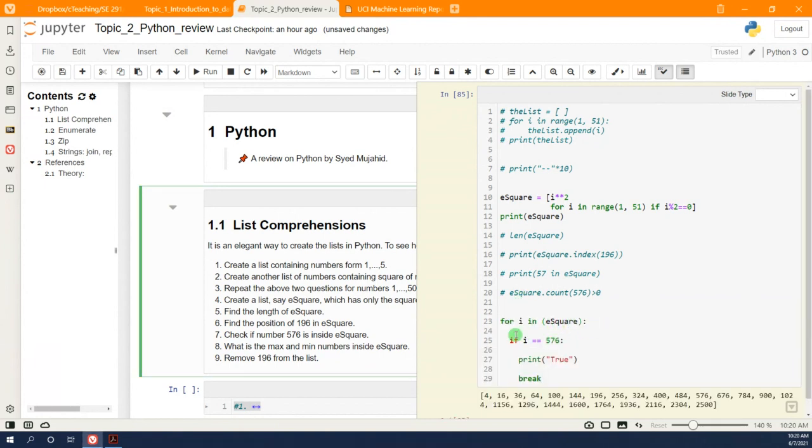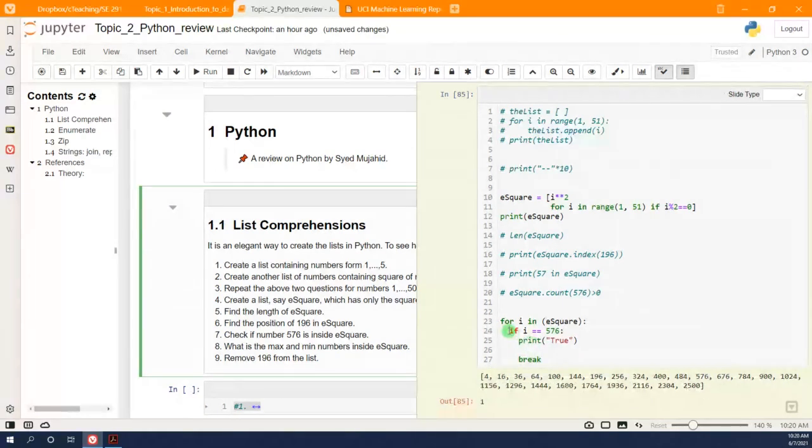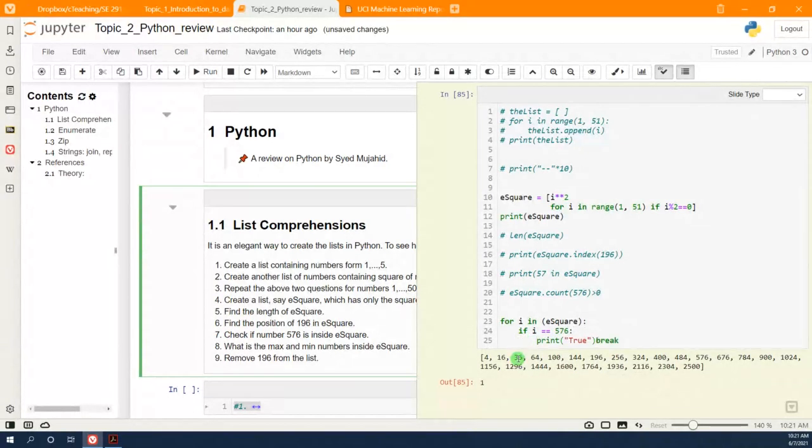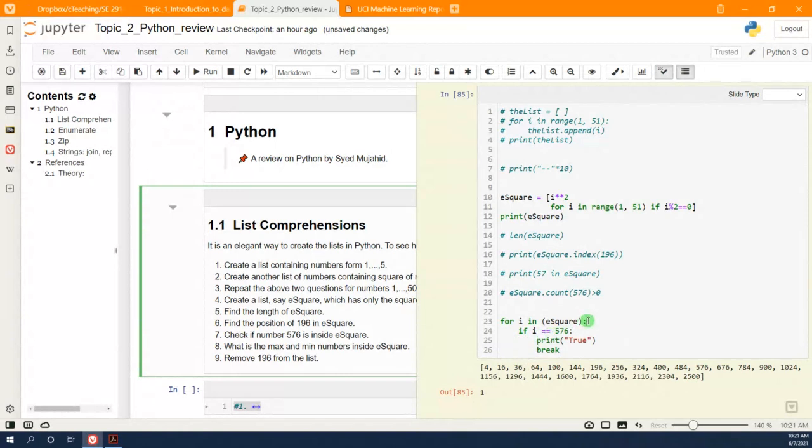You don't have these brackets. Oh, so no need to put it in brackets. If you put it in brackets, I think it will not work. In Python, those brackets mean it's a tuple. You know tuple, right? It works, but it should be outside like this. Okay. I understand now. Thank you.